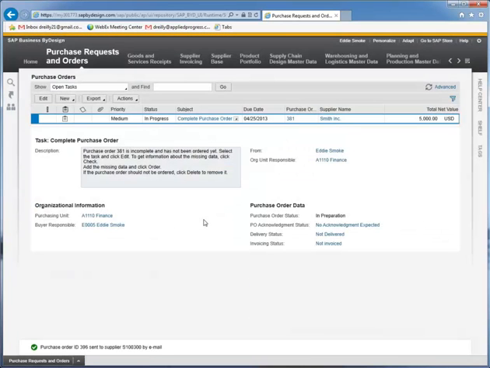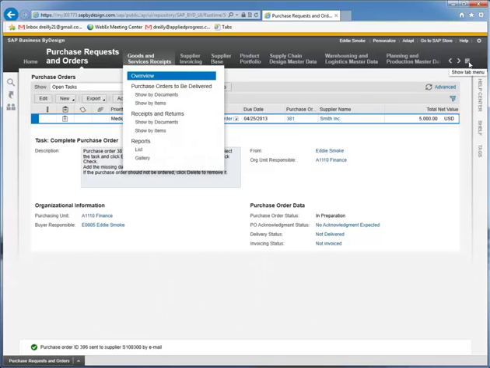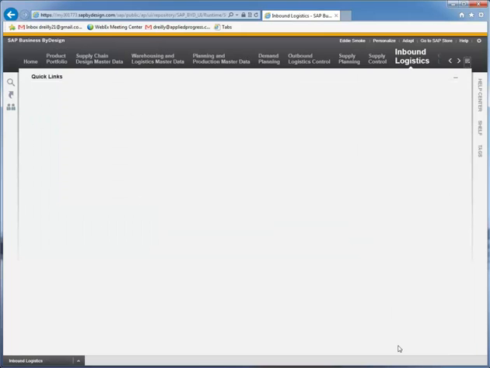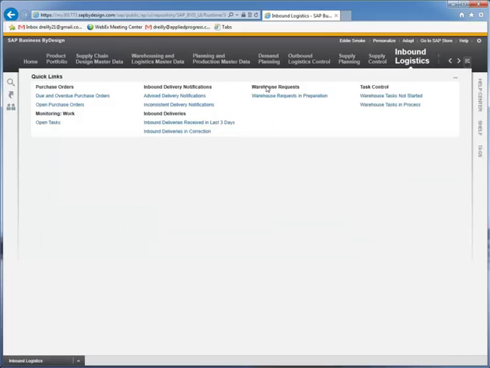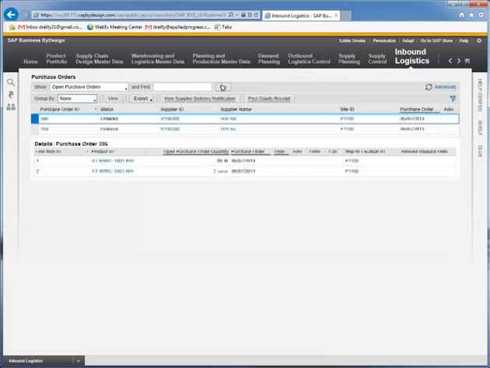And a new purchase order number will be assigned. Purchase order number 396 is now the one we're going to be looking for. So 396 is assigned. What we're going to do now is to receive this via our inbound logistics module. Come over here, find inbound logistics, which is down here. Inbound logistics, purchase orders. Look for our open purchase orders, and here's our 396.